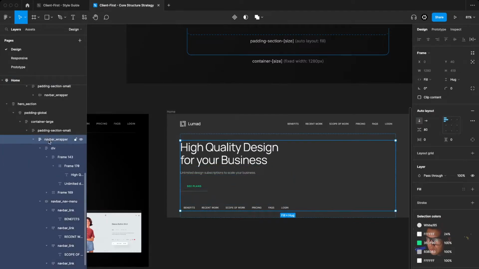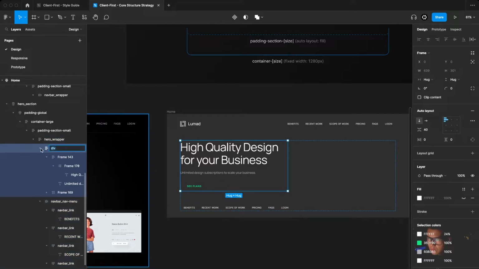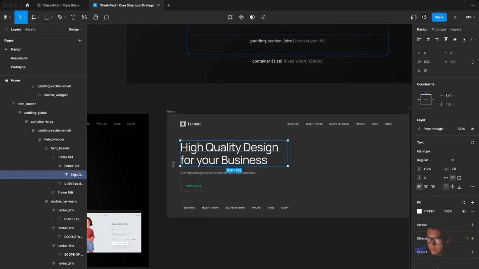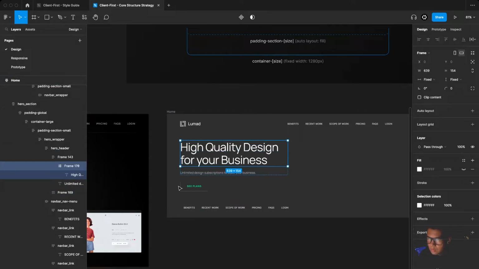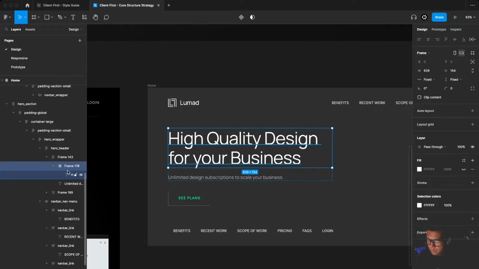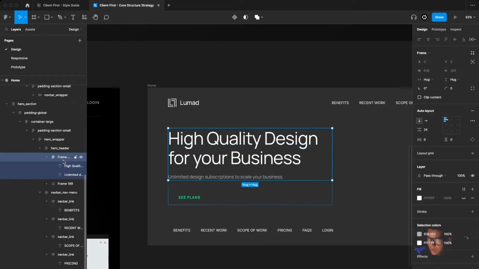So it will be best to rename this one to, let's say, hero wrapper, and this one is hero header. And I will just remove this from the frame by pressing Shift Alt G. And this one, I can name this hero text.